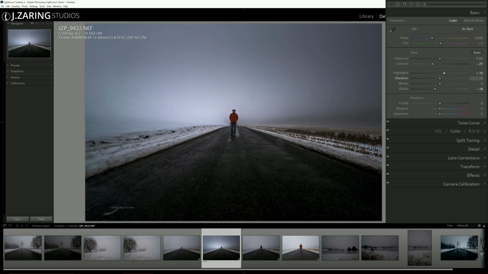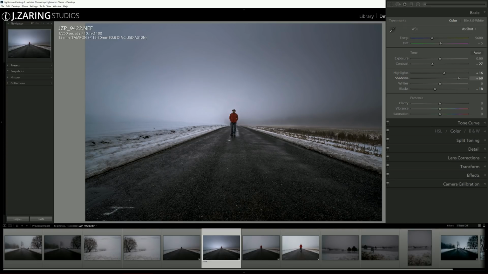-27. If I pull more shadows out, get closer to the look I want, see how it's starting to really show some detail in this area here. And I'm still going to pull the blacks down a little bit.